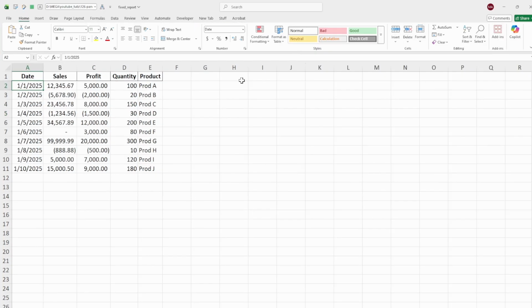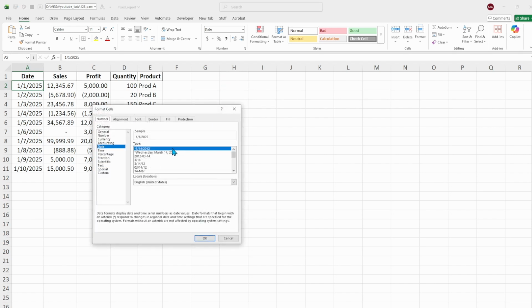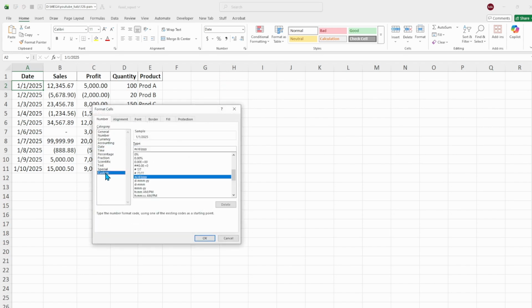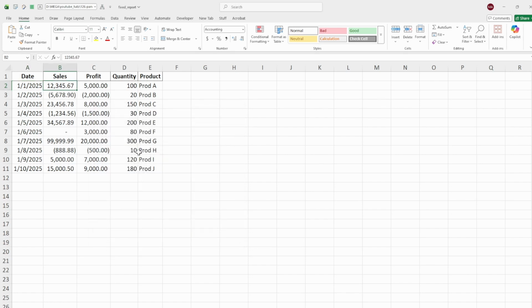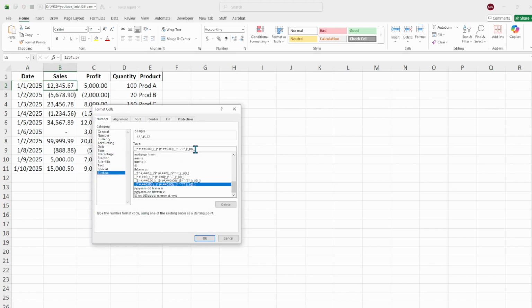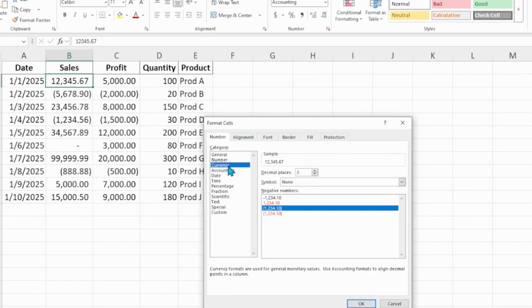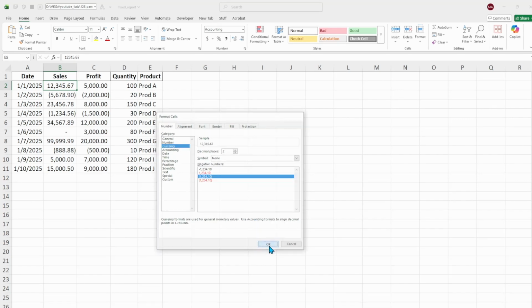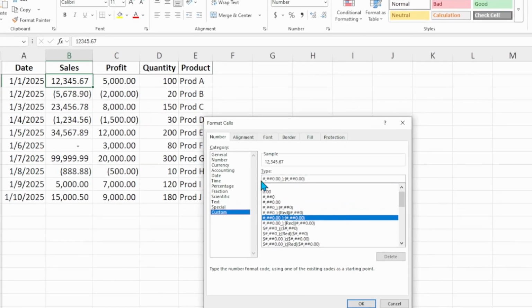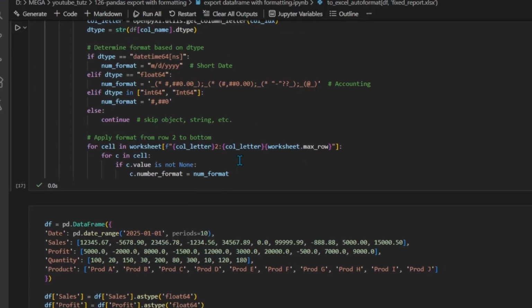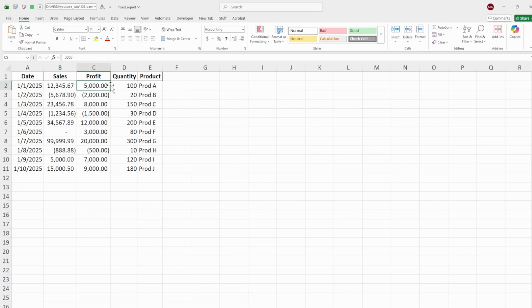Let's maximize this. So you see we have the date format, and if I select Format Cells and go to Custom, you can see this is the custom date format which we applied. For sales, I'm going to do the same thing. Go to Format, go to Custom, and you will see this is the actual accounting format which we have. You can also change this. For example, if you want to apply currency, you can apply currency here, and then go to Custom, copy and paste this, and modify this line with the format option you need. Profit is also in accounting, quantity is number, which is correct, and the product column is as it is because we did not do anything with the object data type.